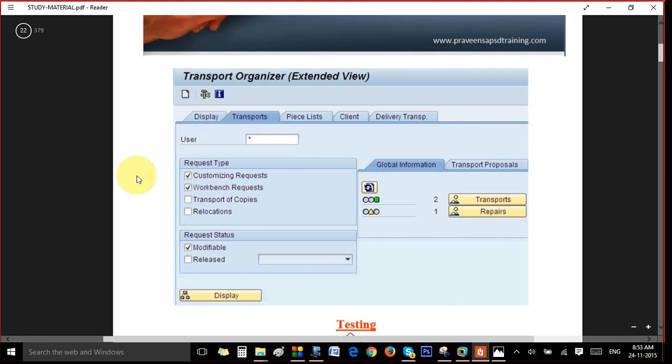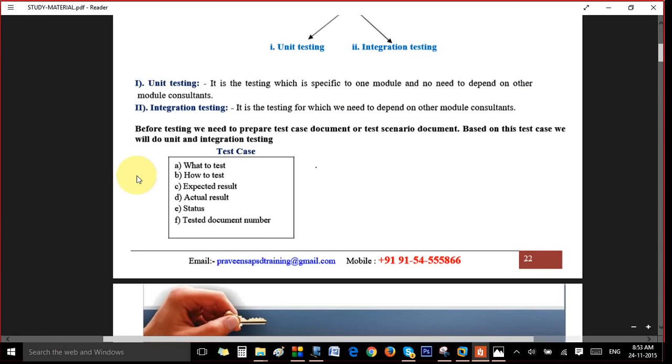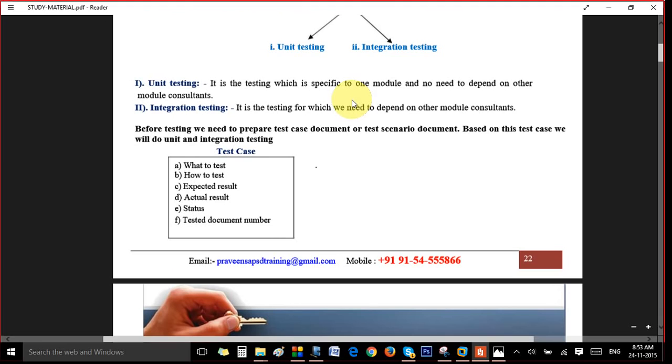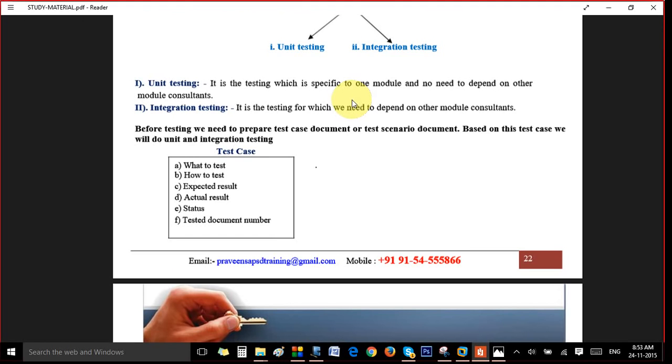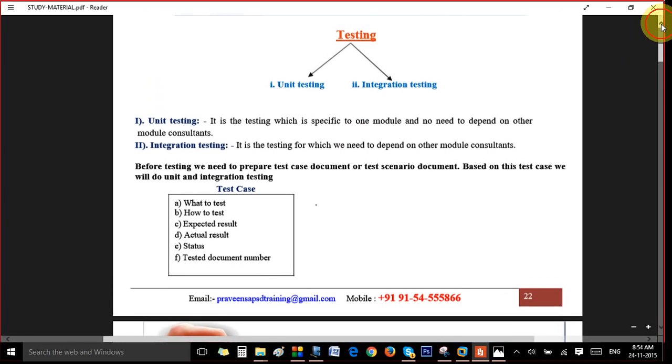After this, we will do testing. Once the configuration is done and everything is done, we will do testing in the QA server, the quality assurance environment, the second server. There will be two kinds of testing, unit testing and integration testing. You know what they are, unit testing and integration testing.